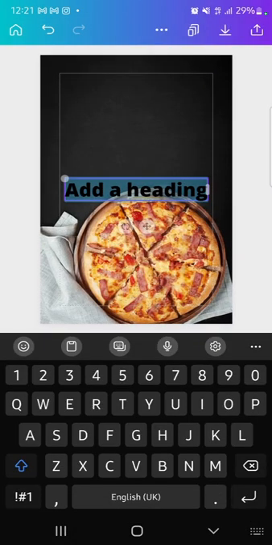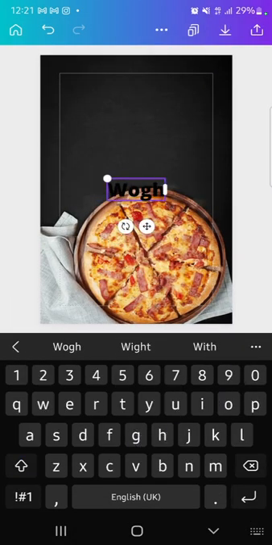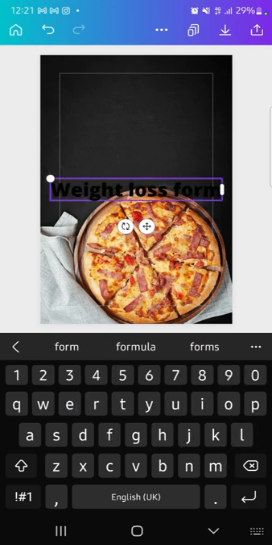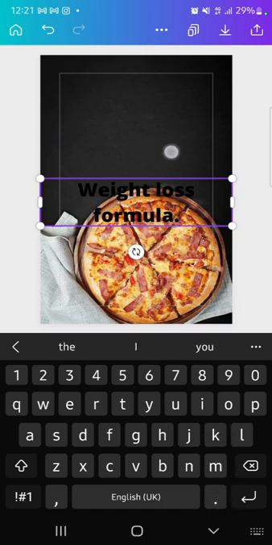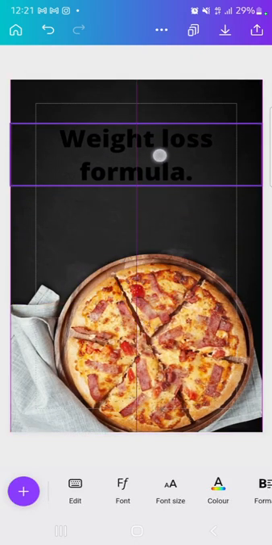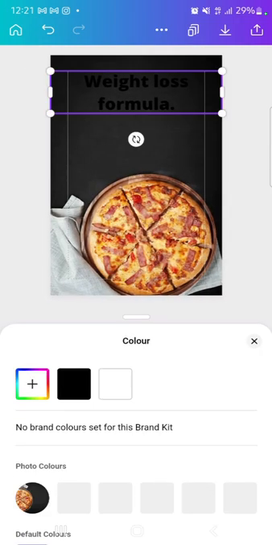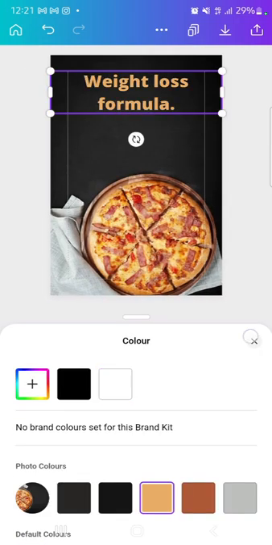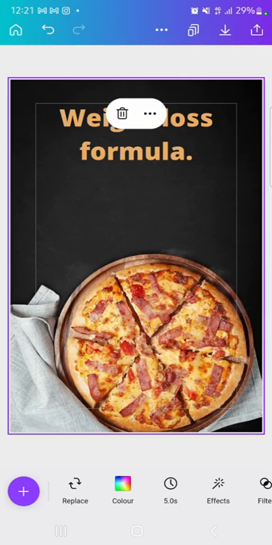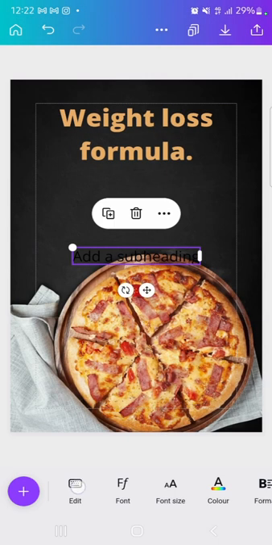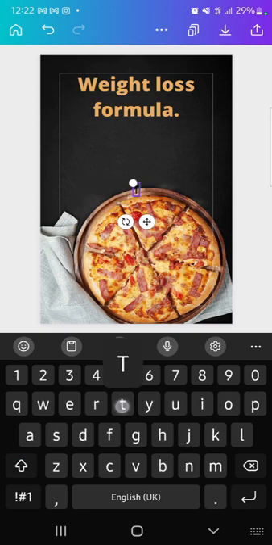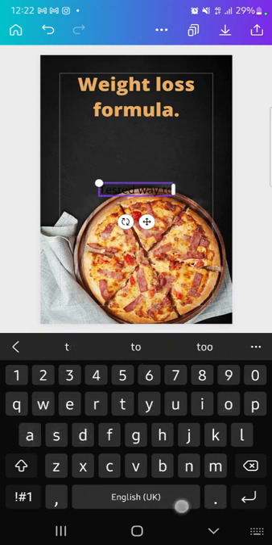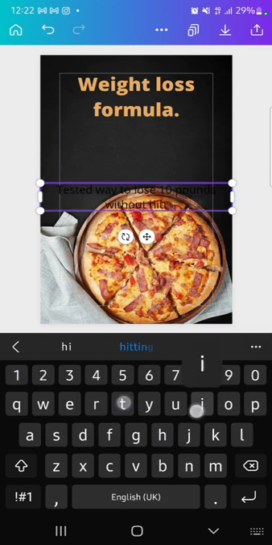So let me not waste our time. Edit, weight loss formula. Weight loss formula. Change the color to something like white or brown. Yeah, let me use brown. So weight loss formula, subheading, tested way to lose 10 pounds without hitting the gym.